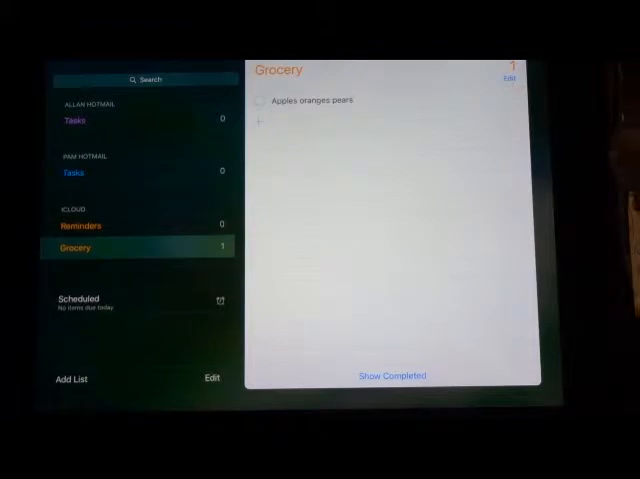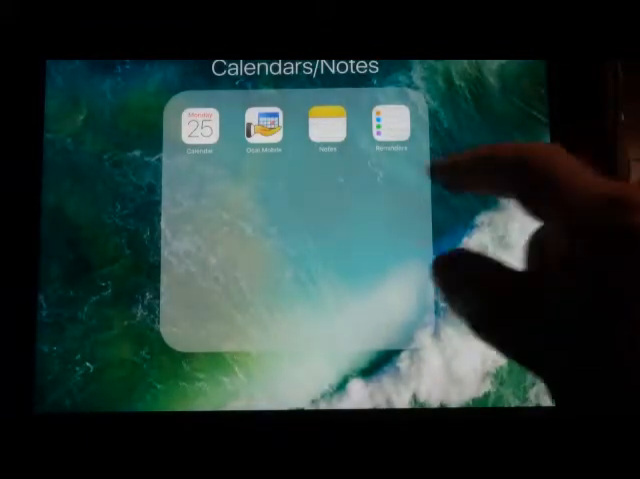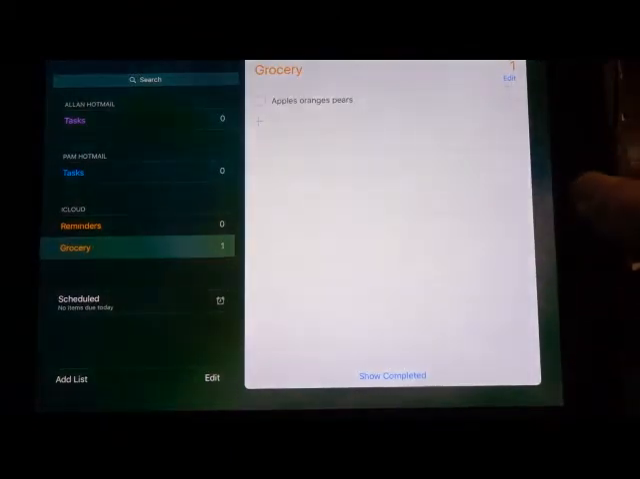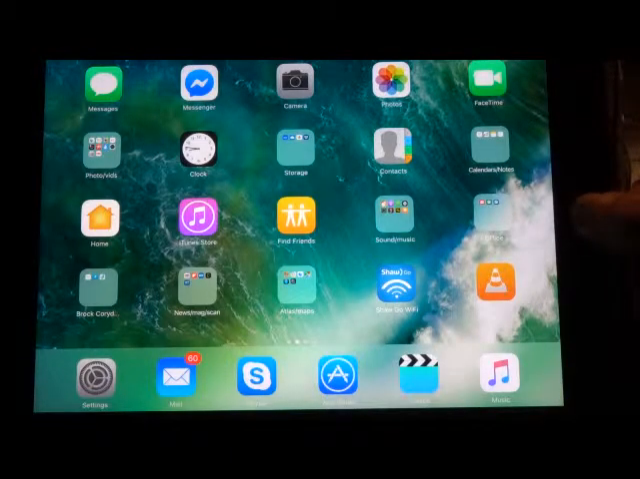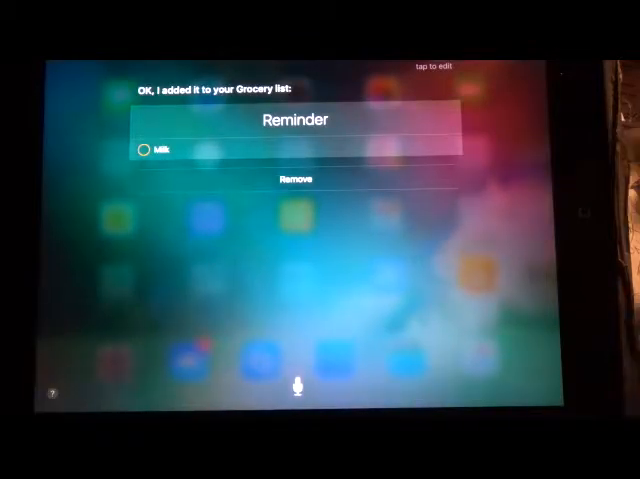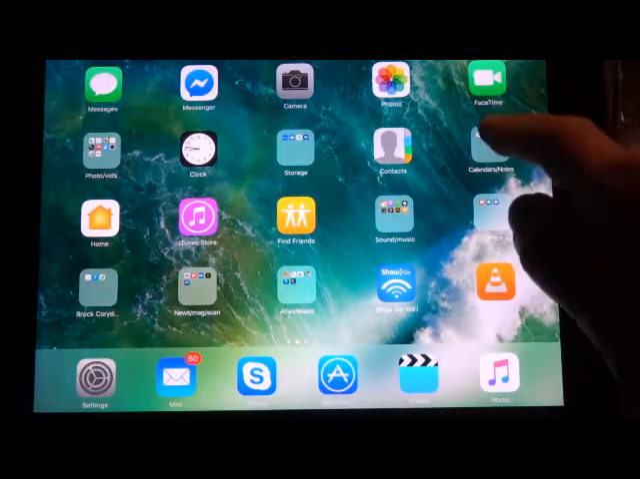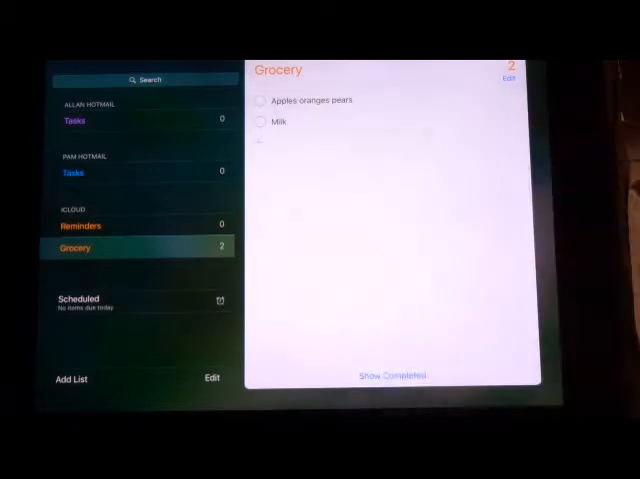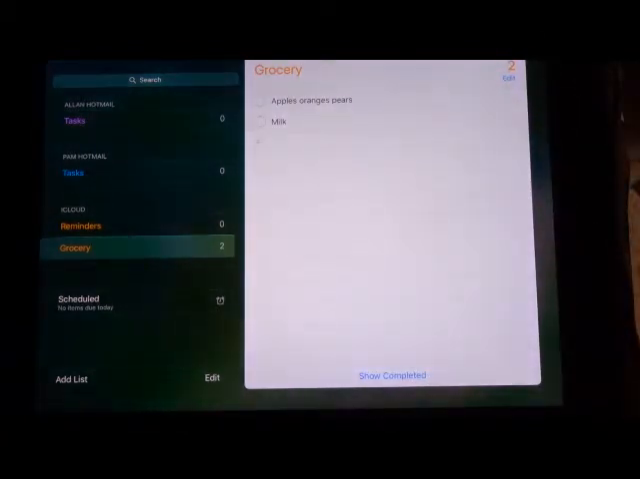Now what if I want to add to it? Well, let's take a look. Siri, add to groceries. What should I add to your grocery list? Milk. Okay, I added it to your grocery list. Now let's check and make sure it got added. There's my reminders. There's my grocery list. And now there's four items in there, apples, oranges, pears, and milk. It's pretty good. And of course, after I've done my grocery shopping, I can delete this.